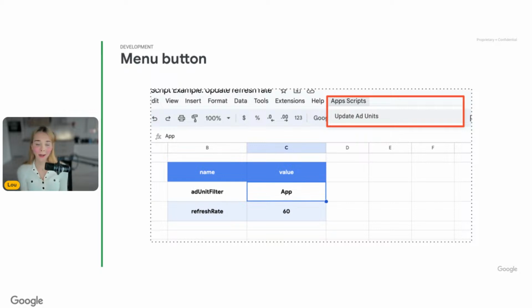Great. And now if we go back to the sheets, there will be a little menu button here, app script. When you click that, it's going to drop down. And when you click update the ad units, it's going to use a named range's value to update your ad units.